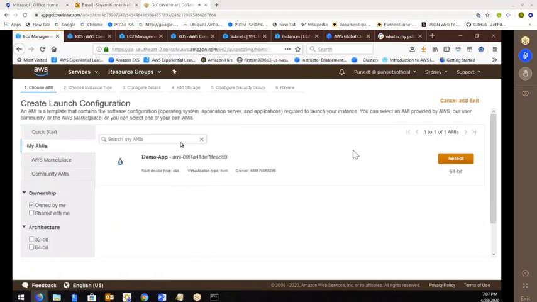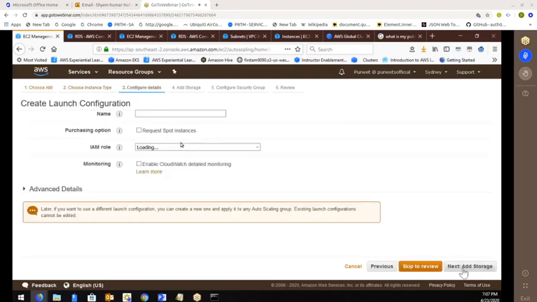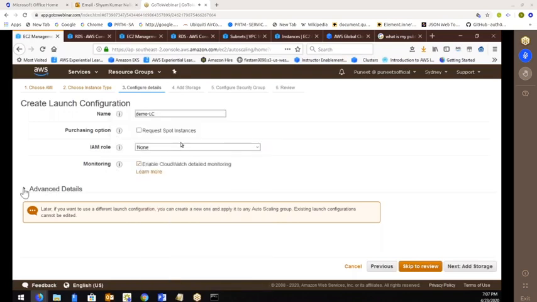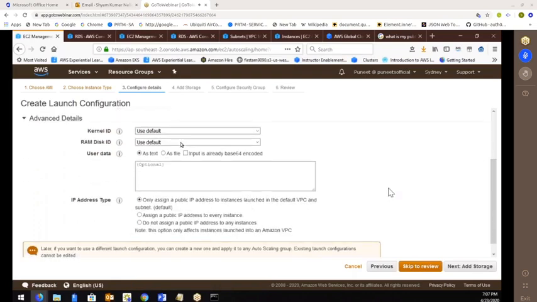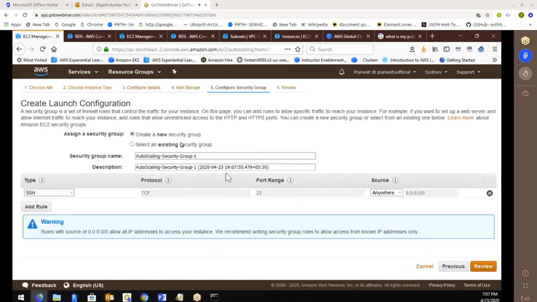The AMI I'll choose is the demo app AMI, which I created. I'll not choose a blank Linux instance. The kind of EC2 instances, let's stick to T2 micro. Configure the details. Name this as demo launch configuration. No need for an IAM role right now. Monitoring, I'll activate the detailed monitoring, which is every 1 minute monitoring. And that's it. Add storage, security group.